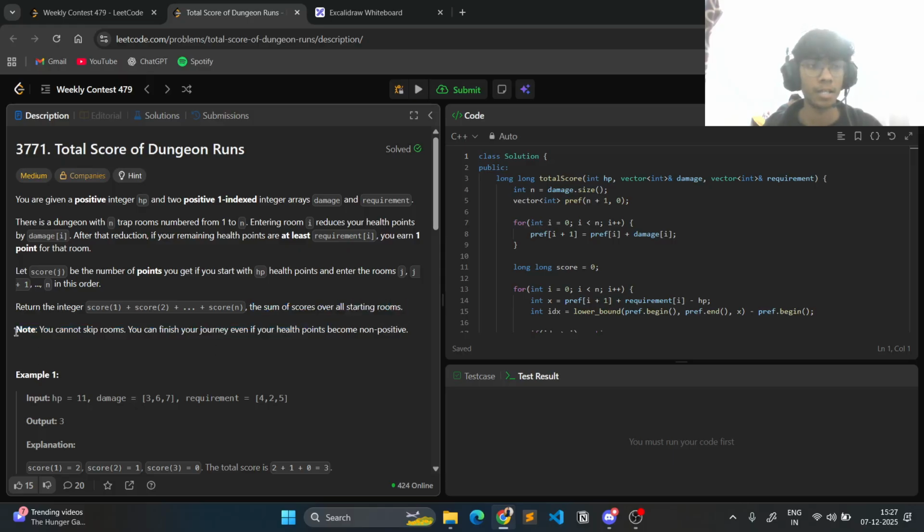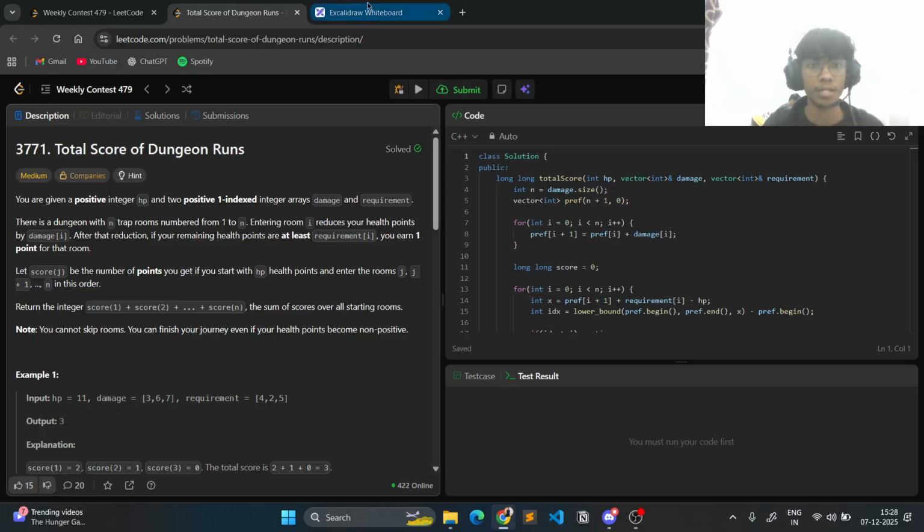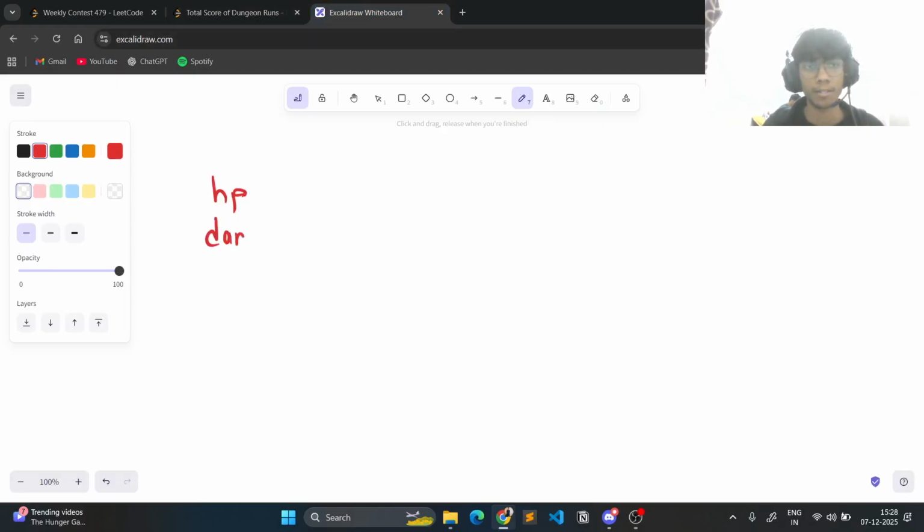They have also added a note here saying you cannot skip rooms. You can finish your journey even if your health points become non-positive. Okay. So what this problem says is we have been given a variable HP, health points, right? And we have been given two arrays. First one is damage, and this is requirement, the second one.